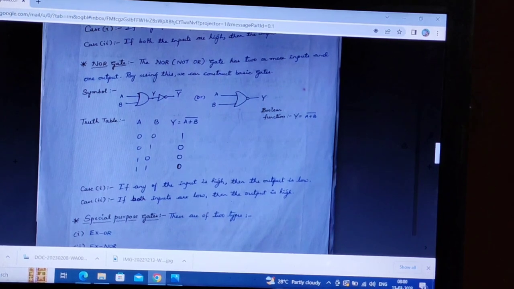From the truth table we can observe and write the cases as follows. If any one of the input is high, then the output is low. If both the inputs are low, then the output is high.